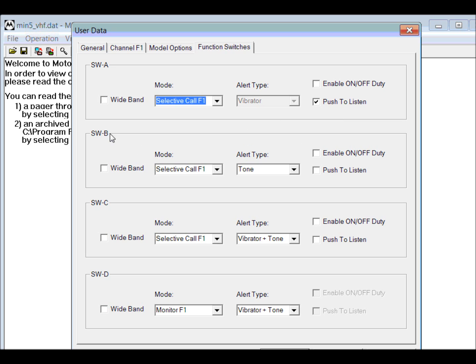The switch position B is set up for selective call again, same as A, but this time it's going to tone alert. So it's going to now beep after you get the page, and the audio will then come on so you can hear the broadcast after the page. You can choose different settings over here. You can choose tone, vibrate, or tone and vibrate. Tone means it's going to beep. Vibrate means it's going to vibrate. And tone and vibrate means it's going to do both at the same time. It's going to beep and vibrate.